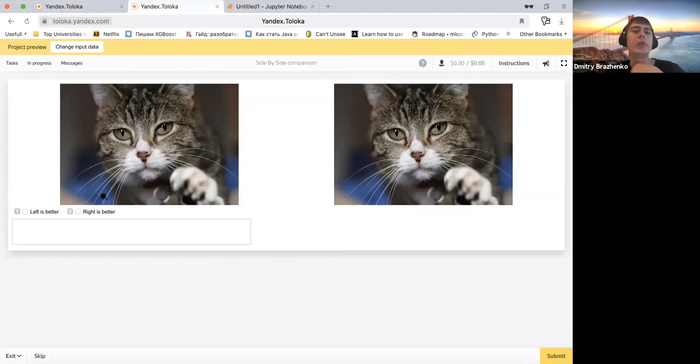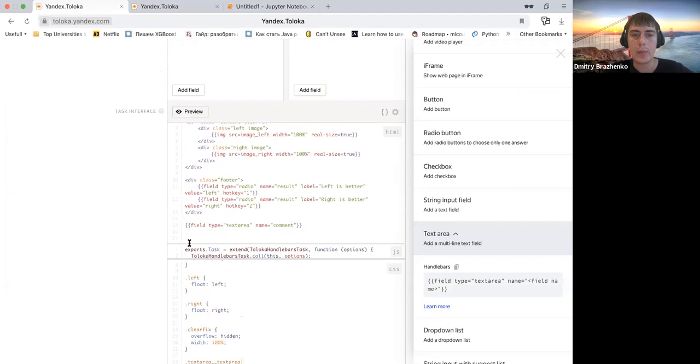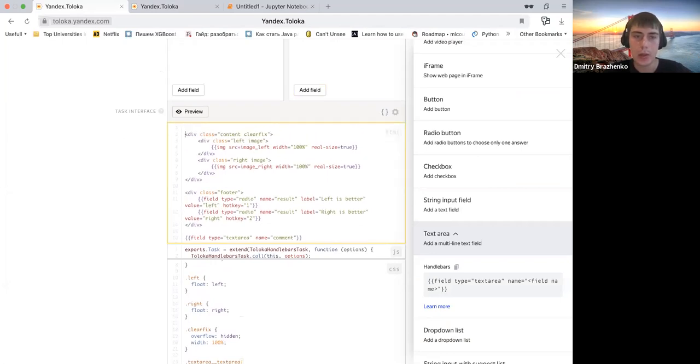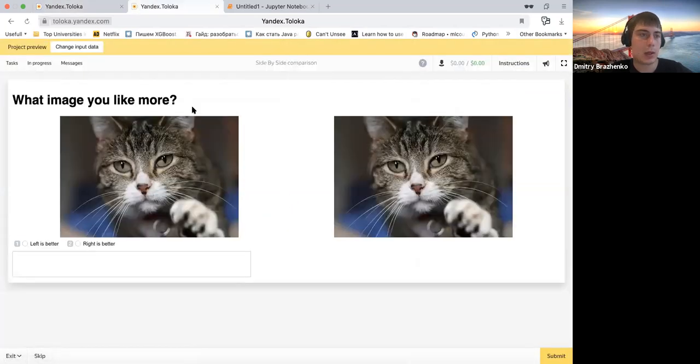I think that we should add a question here. Let's add it. A question: what image do you prefer more? I think I can create a heading here with HTML. A heading: what image do you like more. So let's preview this again. What image do you like more? Left is better, right is better, and a comment.